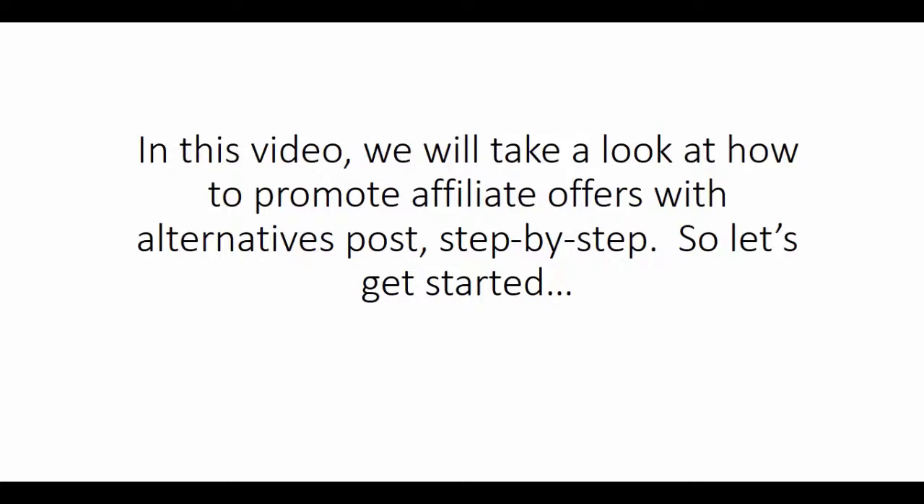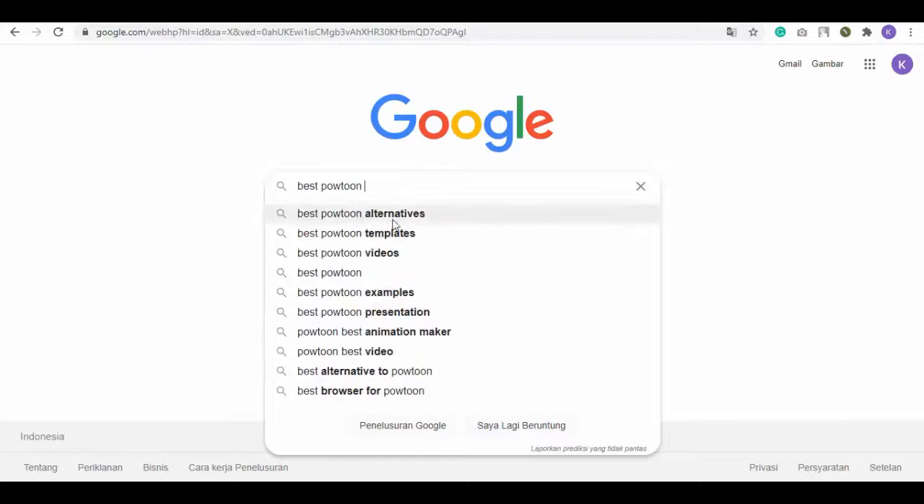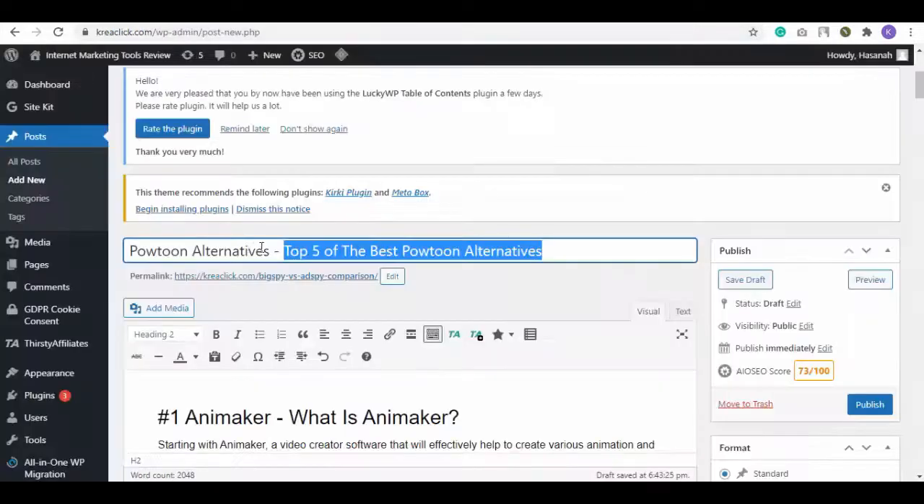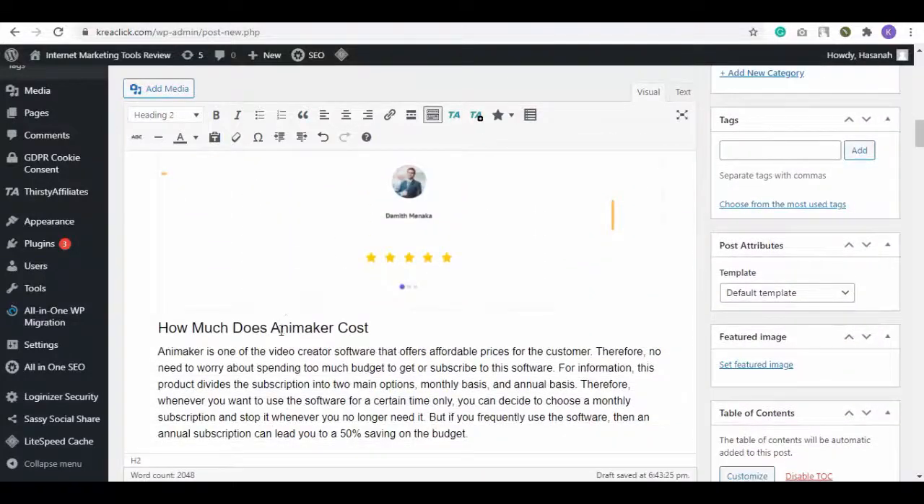So let's get started. On Google, let's search for Powtoon alternatives, and here you can see suggestions for this keyword. Let's search for best Powtoon alternatives, which is the heading of our article. This is the article and the heading is Powtoon alternatives, top 5 of the best Powtoon alternatives. Let's change it to 5 best Powtoon alternatives. Below we have listed all 5 alternatives with benefits, features, and cost.